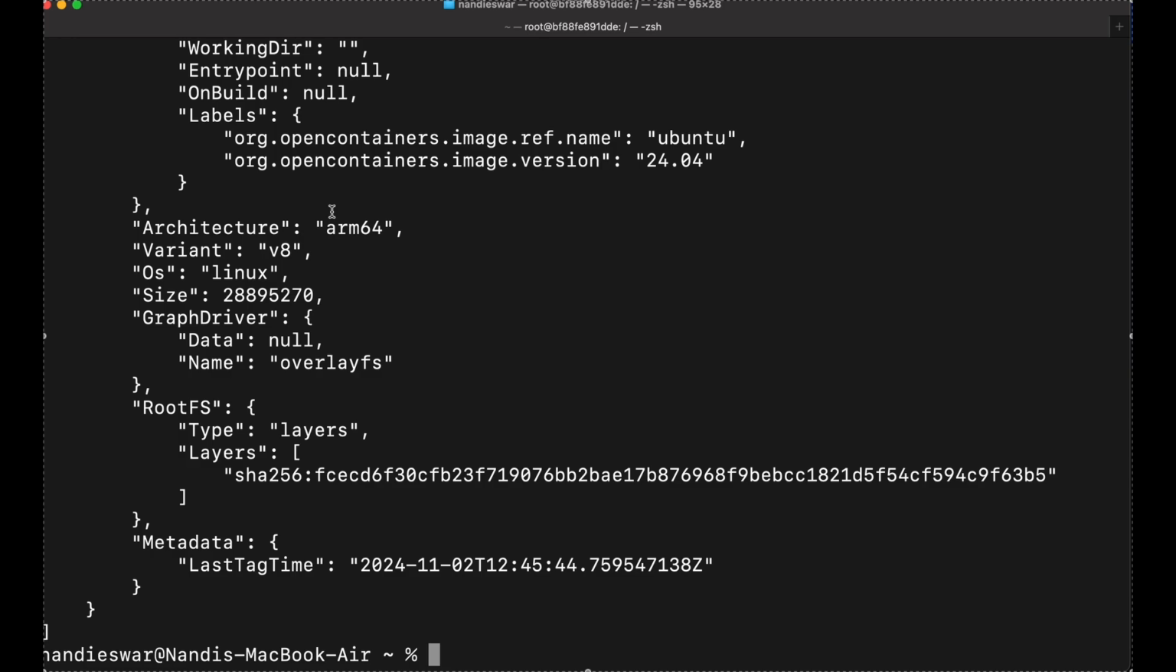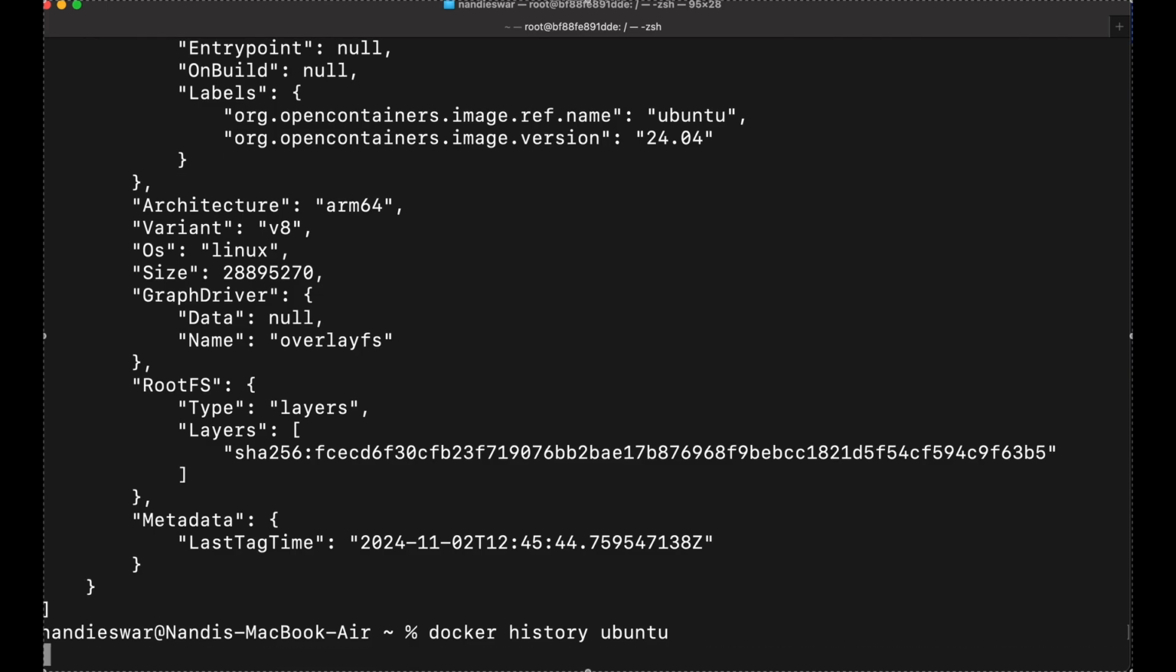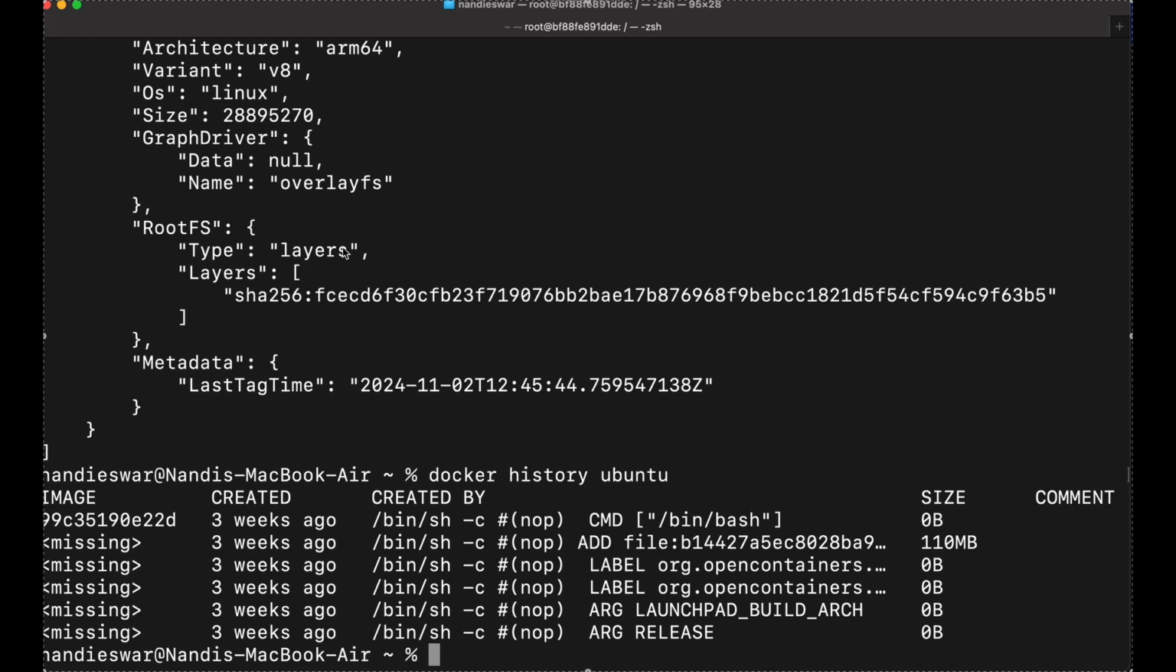And the next is the docker history command. The docker history command allows you to view the history of the image. It shows the sequence of commands used to build the image, the resulting layers, along with details like the command executed, the size of each layer, and the timestamp.